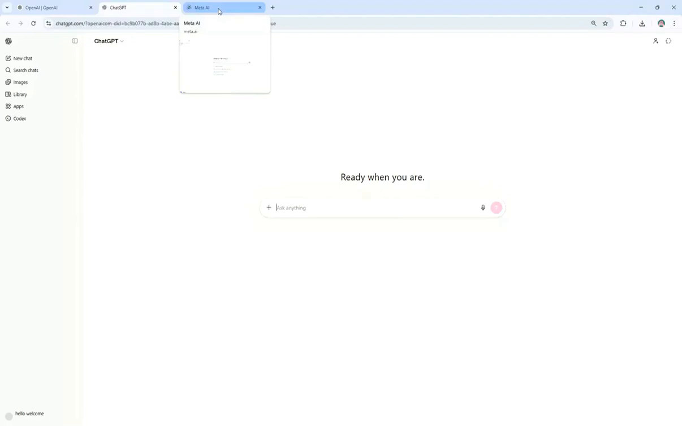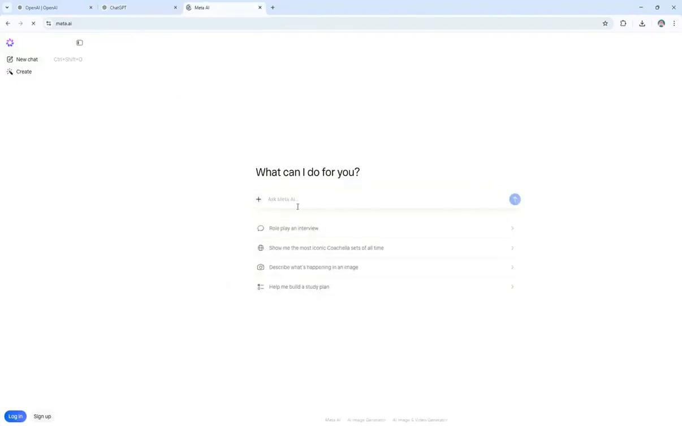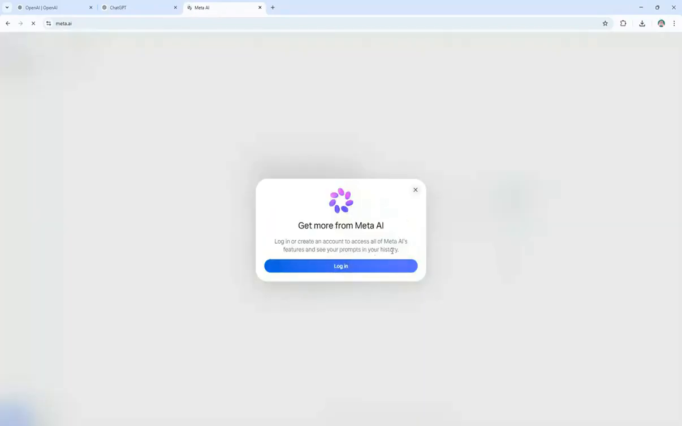Once you're on the Meta AI page, look for the Features and Capabilities section. Here, you can find information about its latest models, performance benchmarks, and unique features like personalized AI interactions and its integration capabilities with other Meta services. Take note of these features as you'll want to compare them directly with ChatGPT.